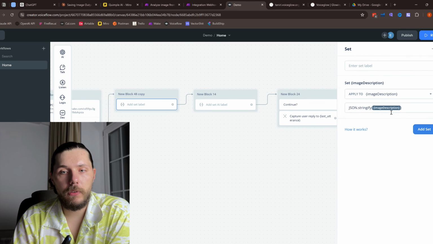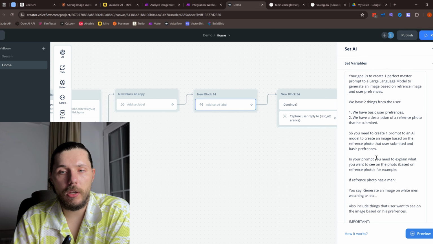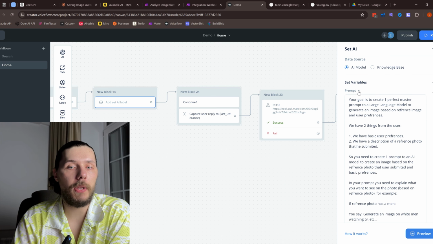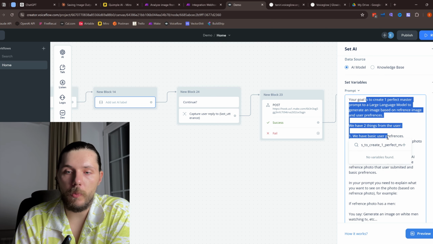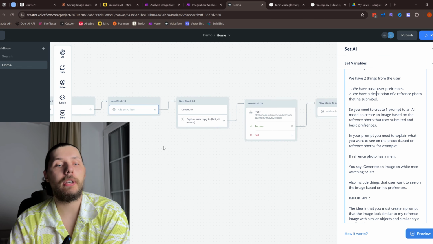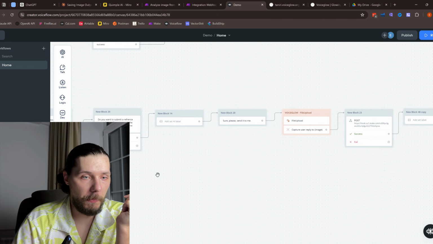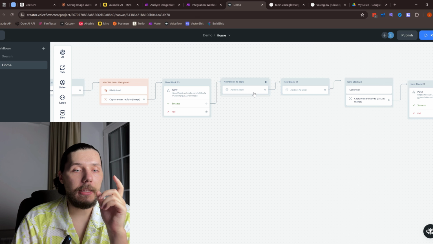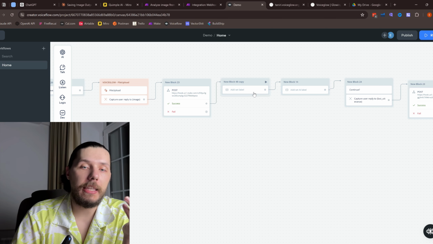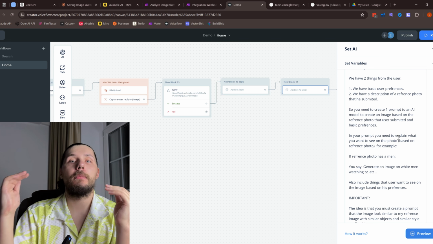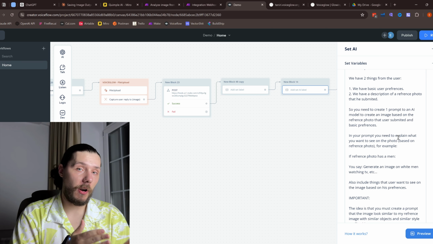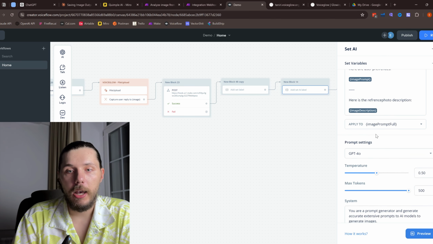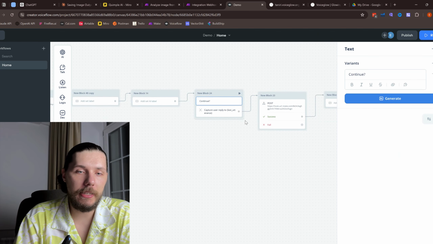Okay, so this is just the stringify, nothing interesting. Okay, so this one is interesting. This is the main prompt, basically the main prompt generator. We're asking AI to combine these 2 things that we mentioned, and then combine them with the description of the image that we uploaded. Based on these 2 criteria, the prompt and the image, create a master prompt for the AI to generate an image.